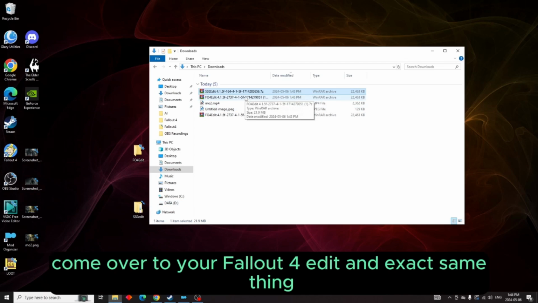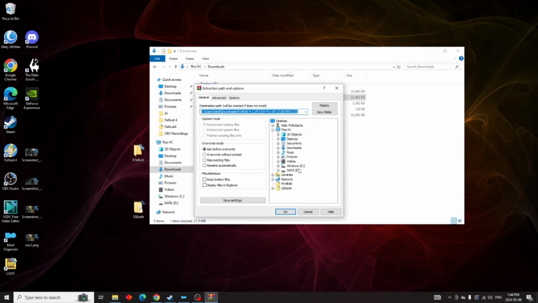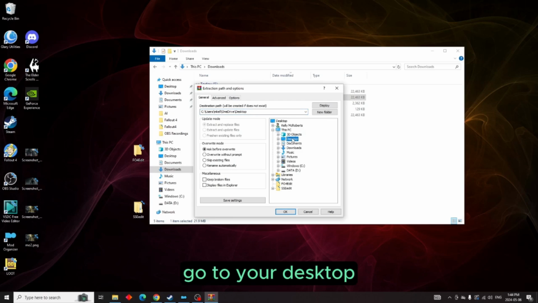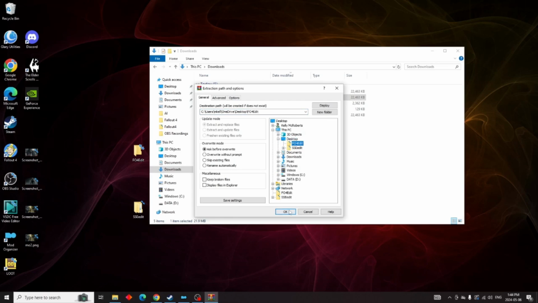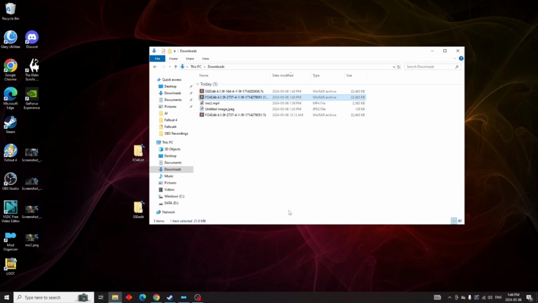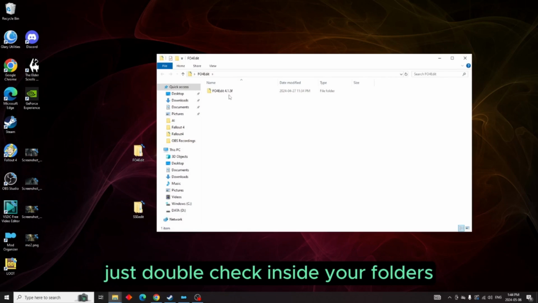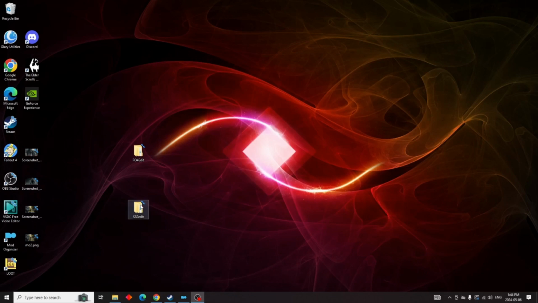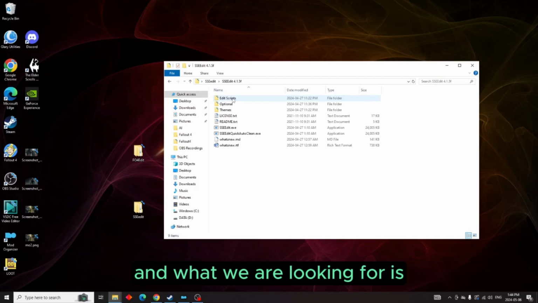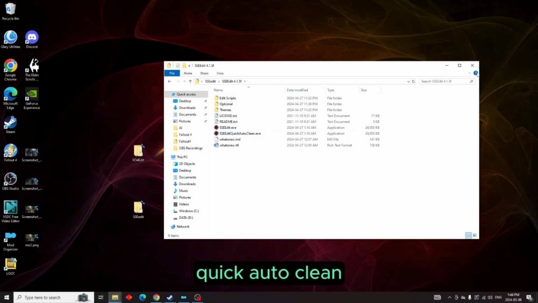Come over to your Fallout 4 Edit. And exact same thing. Extract files. Go to your desktop. Look for your Fallout 4 Edit folder that you made. And press OK. So now you can close that. Now just double check inside your folders that what you need is in there. And what we are looking for is this one right here, the Quick Auto Clean.